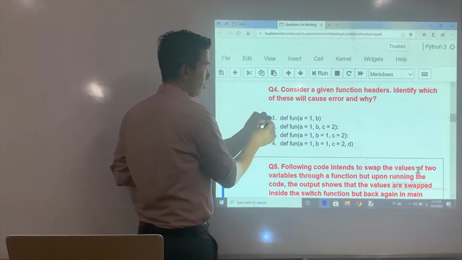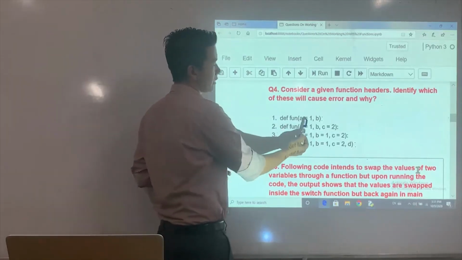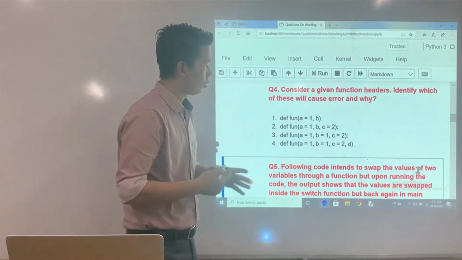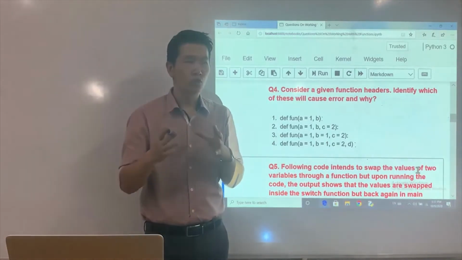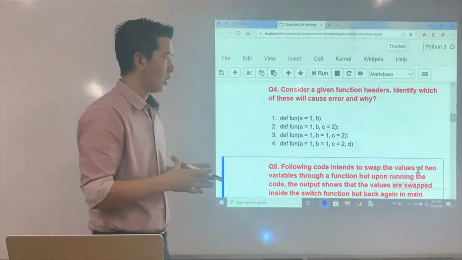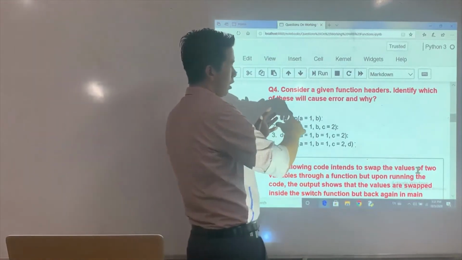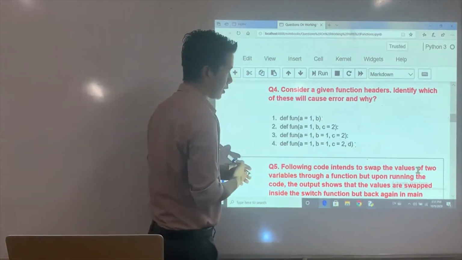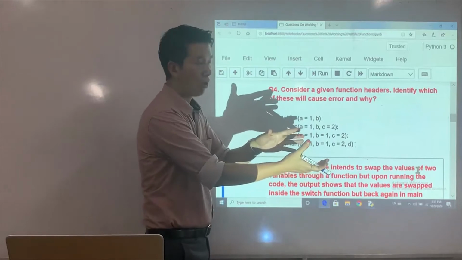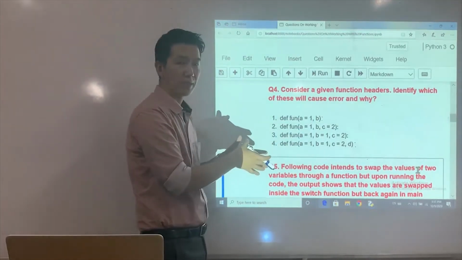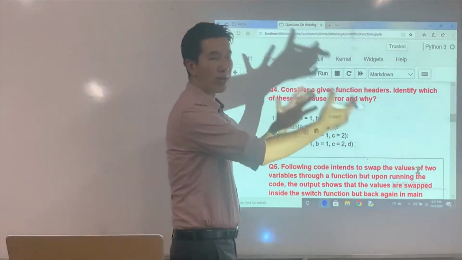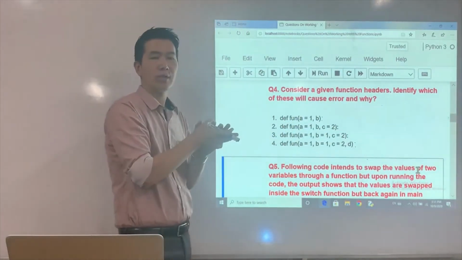So look at the first function header. It has a default value, and then it has a variable without any default value, right? So I hope you remember a very, very important rule with regard to the function definition or function header having default values. It says you can have default values for parameters only on the right side of the non-default parameter.